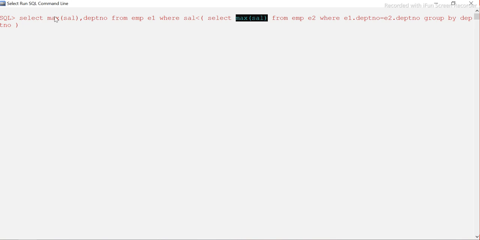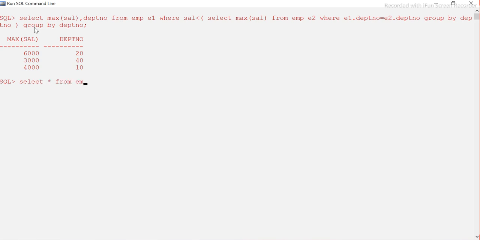So this is what we are doing here. We are using the aggregate function. Inside this is already the where clause, so the where clause is ending. Now I have to say group by department number, okay? Now this query should give me the answer. Let me show you whether it is giving the correct answer. EMP order by department number, okay?